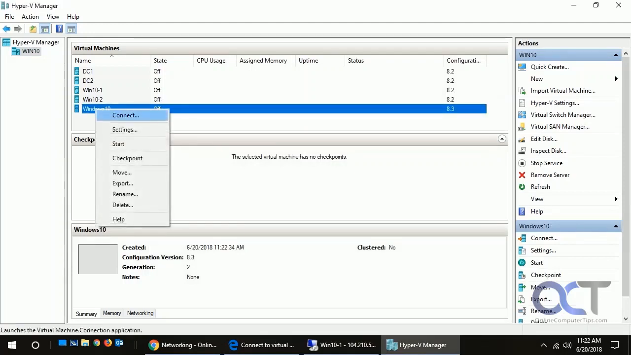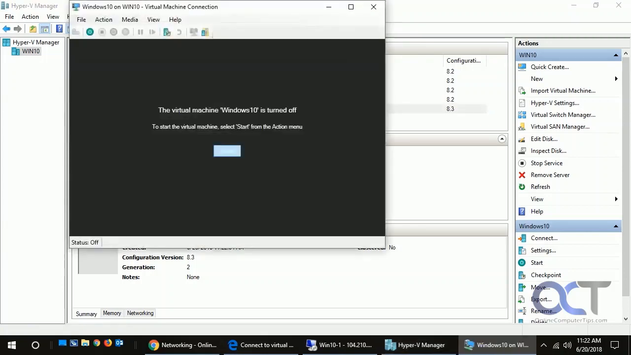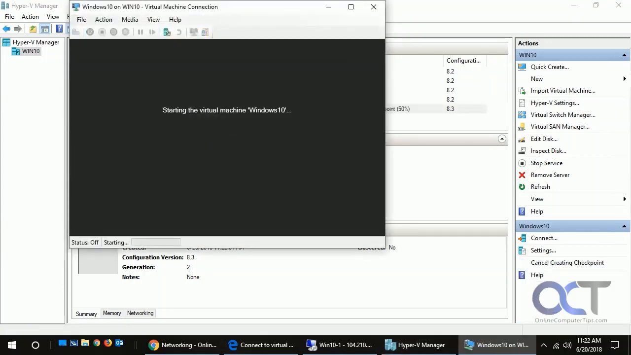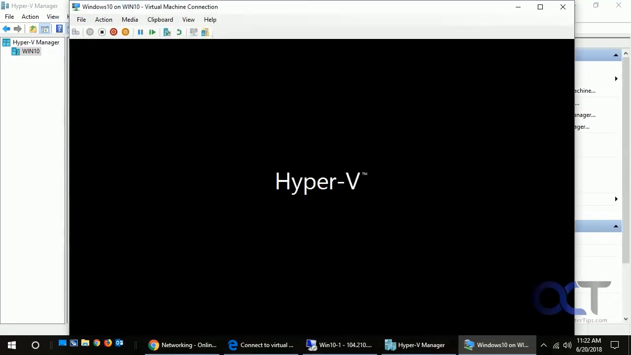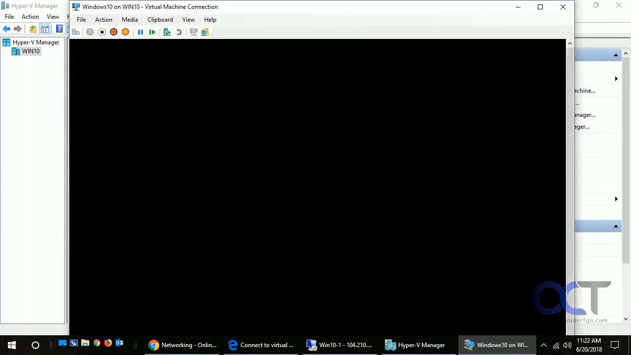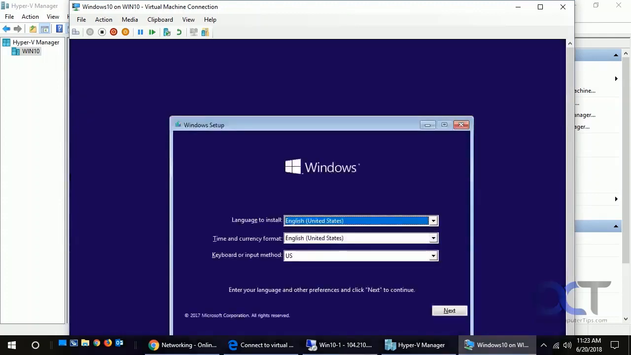So now we're going to connect to it and then start it. And then press any key to boot to CD. And there you go. We'll just go through your Windows installation like normal.